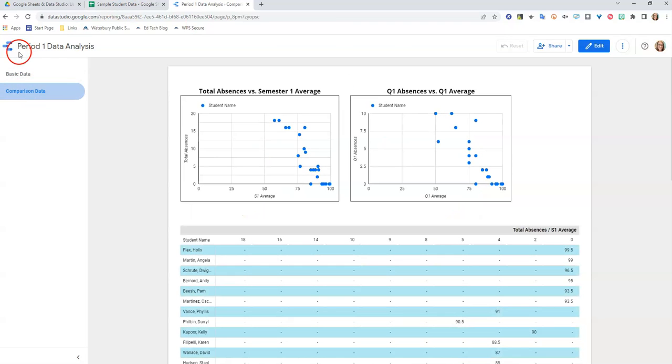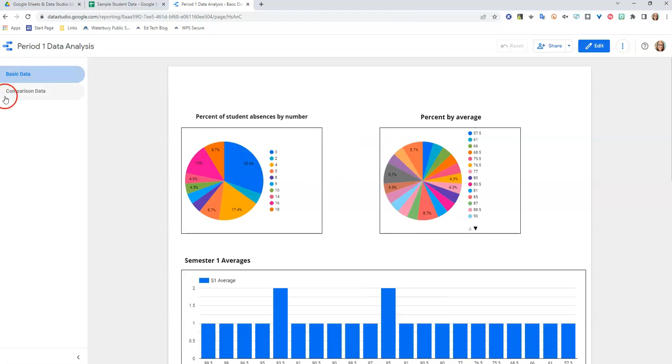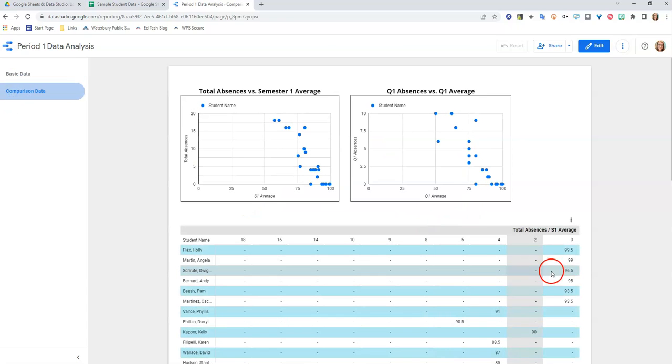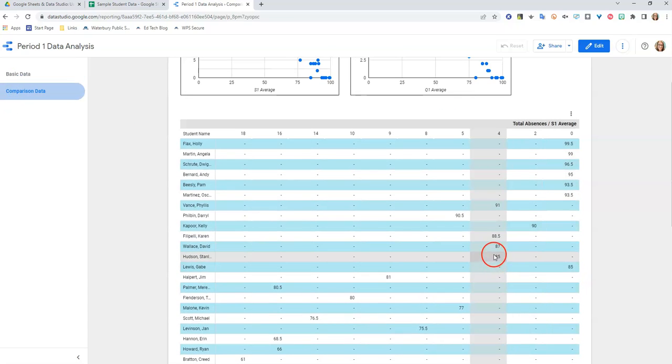You can click here too. You can see we have our different tables. So we have our basic overall data and our comparison data. But you can create as many pages in here, as many different charts. There's a lot more opportunities with charts than what I even showed you in this video. But this is a basic overview, so I didn't want to overwhelm everyone with the different charts and graphs you can create.